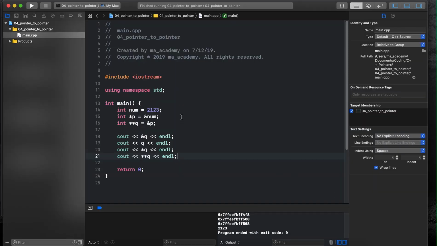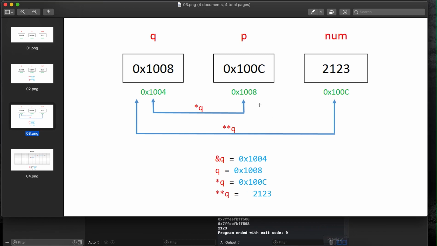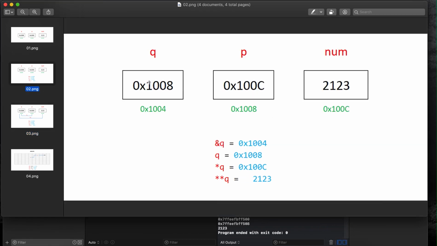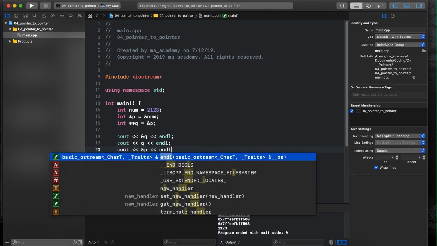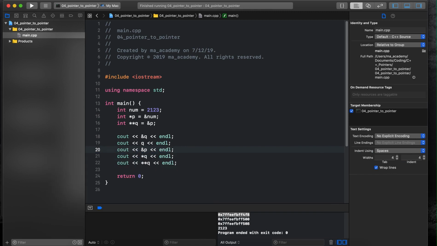So let's look at this as well. When you're saying cout &q, we can see that this is the address of the q variable. Then we are saying cout q itself. So this was the address of q, and this shows me the contents of q. The contents of q in here, we saw that q contains the address of p. So immediately below it, if we say cout &p, these two lines should contain the same address in here. So let's run it.